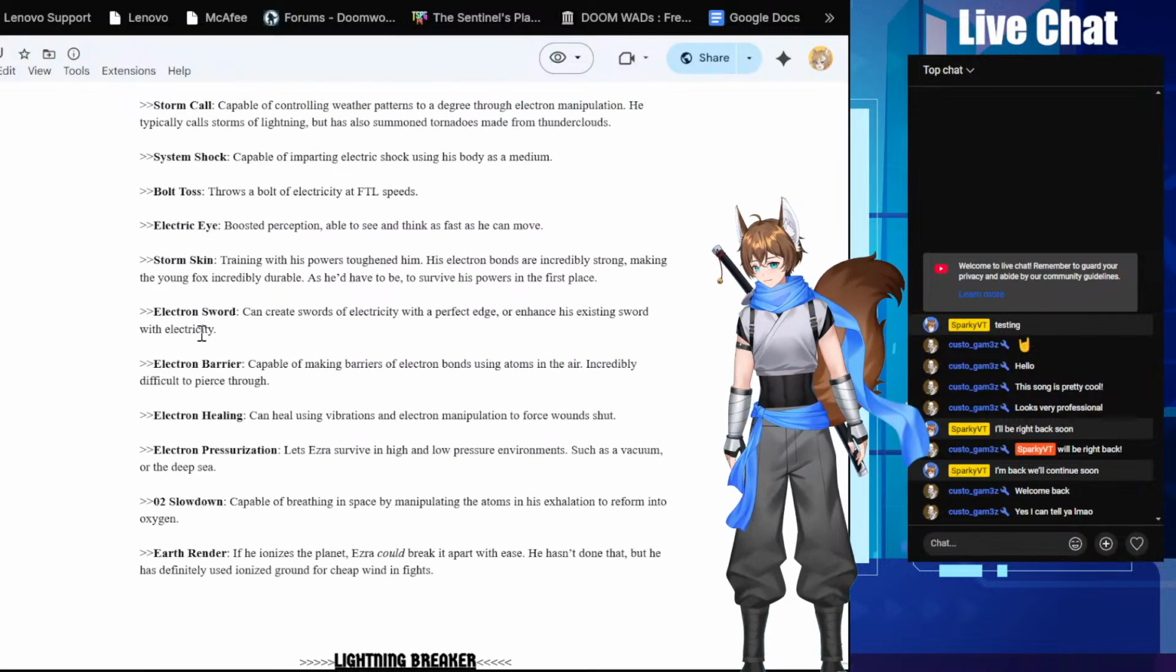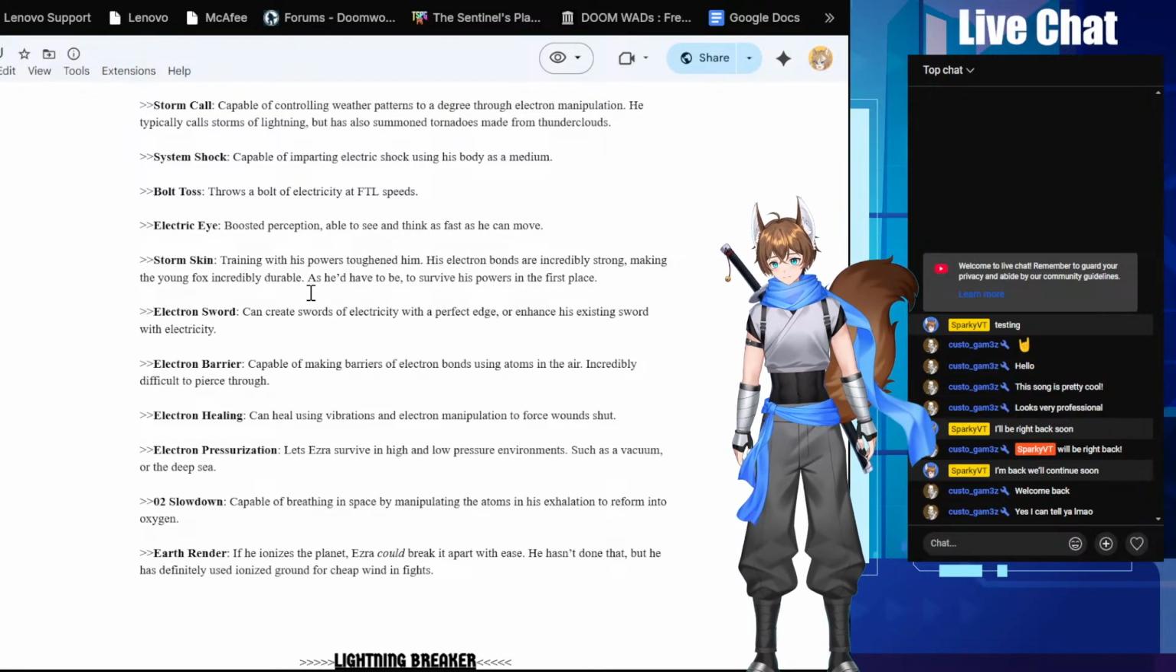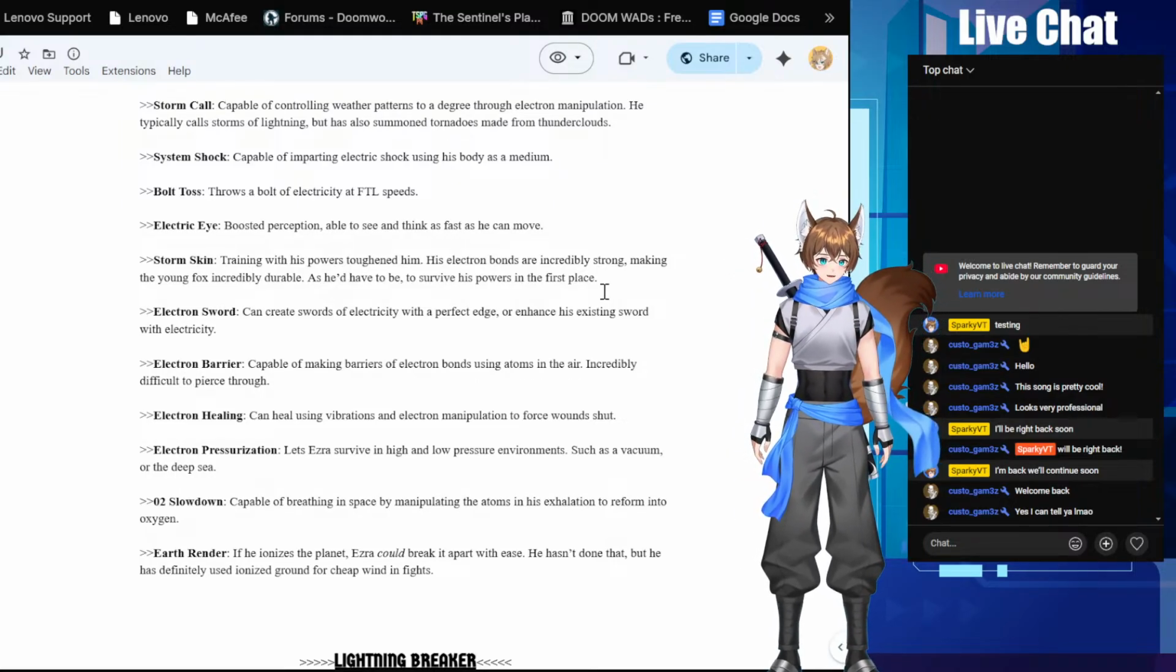Alright, now let's get to the rest of this. Storm Skin. Training with his powers toughened him. His electron bonds are incredibly strong, making the young fox incredibly durable, as he'd have to be to survive his powers in the first place, i.e., tough little guy.